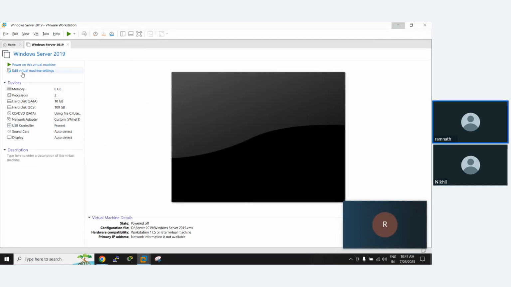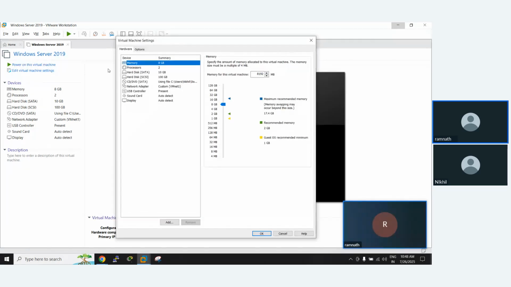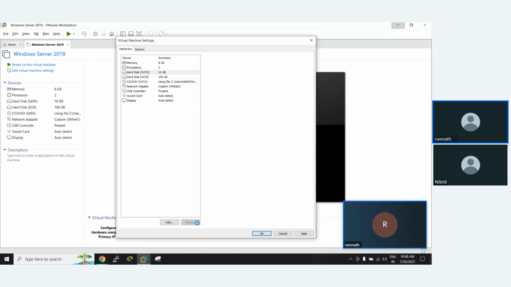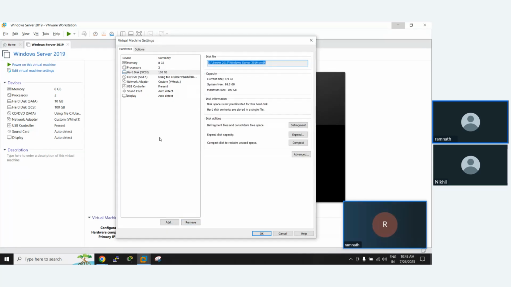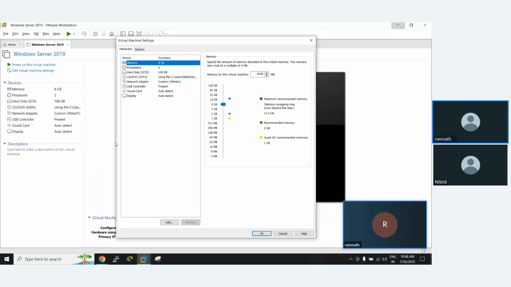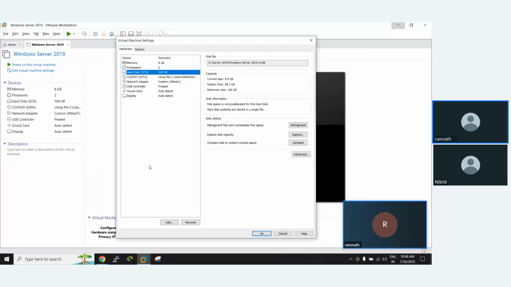So now we will go for edit virtual machine settings. And that SATA hard disk 10 GB, please remove it, not required. Remove at the bottom, and OK. Click OK on the right side. Now we will add 2 more hard disks. Edit virtual machine settings. Add.